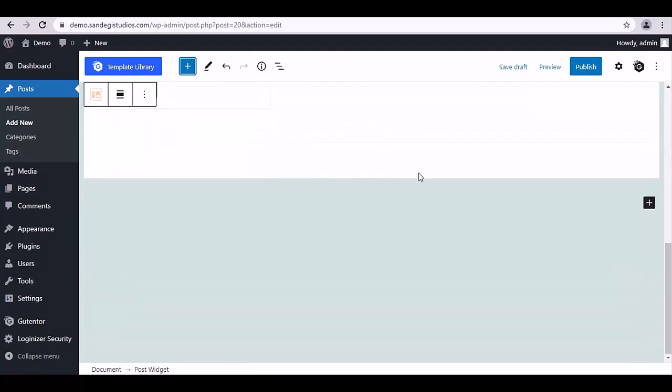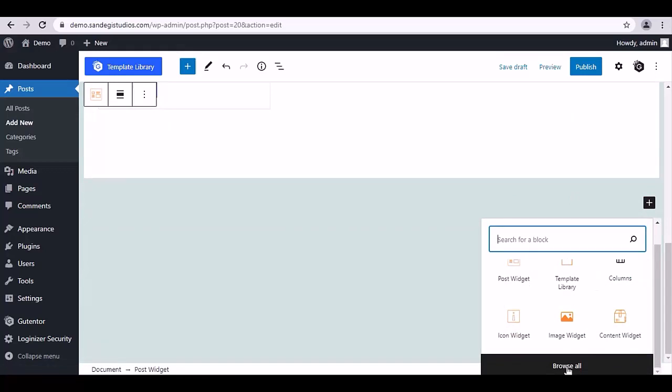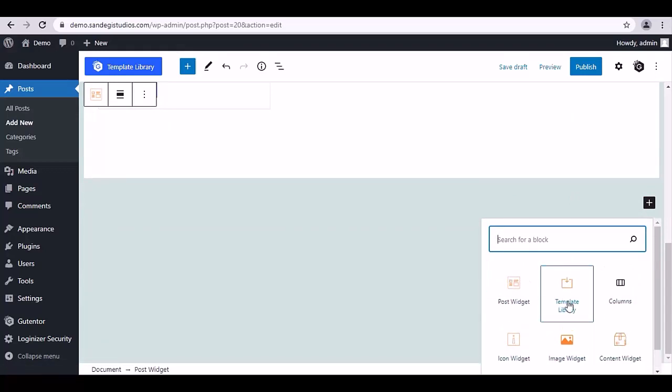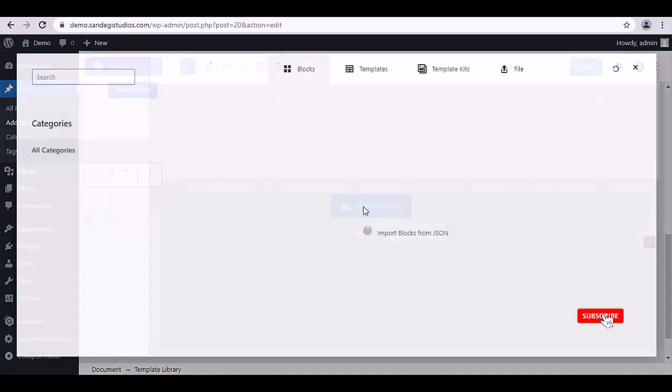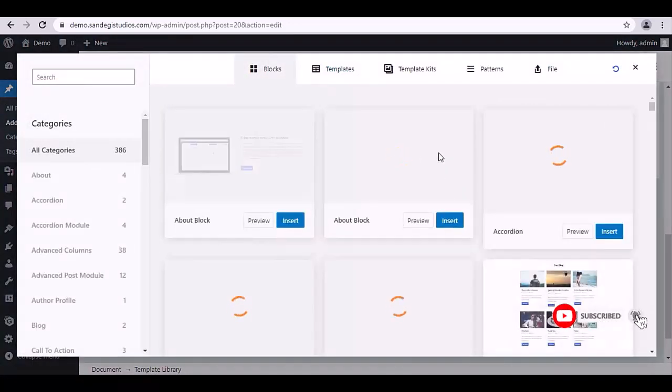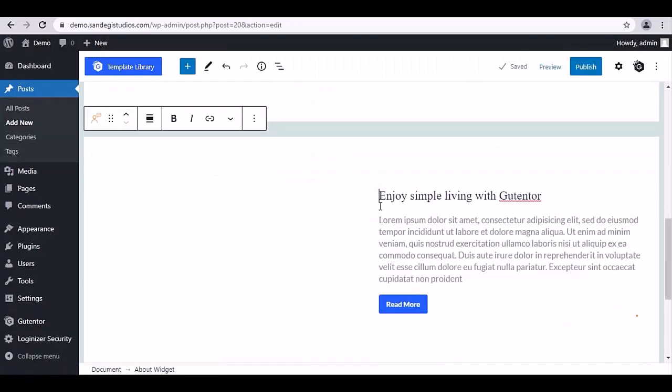A little below also we have this plus button to add block. Here also you can select the type of block you want to add. And you can browse all from here. Let's select this template library. Now click on this and the full template library of blocks will open. Now insert the one you like from here. Now as you can see, the selected block has been inserted over here.